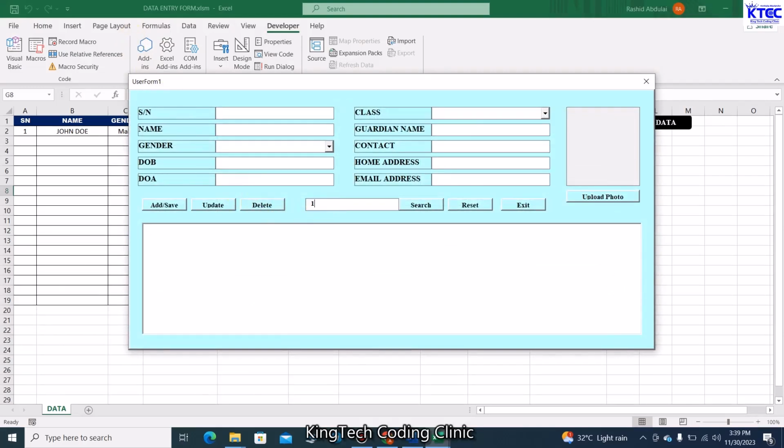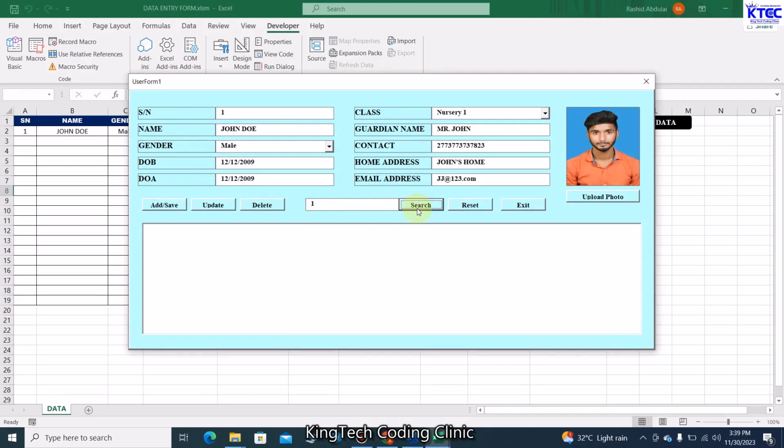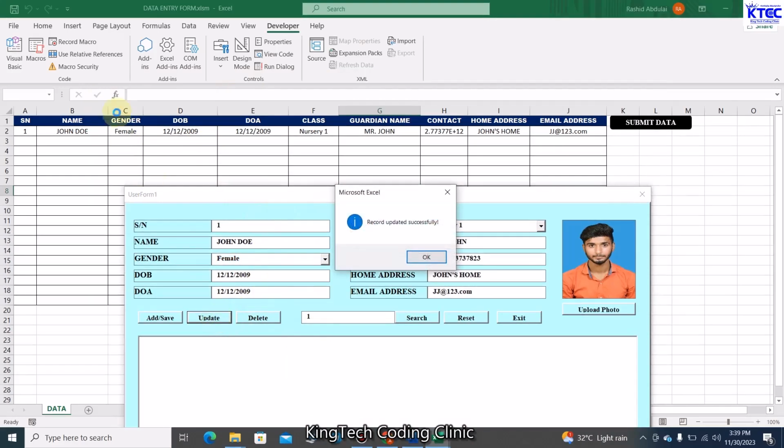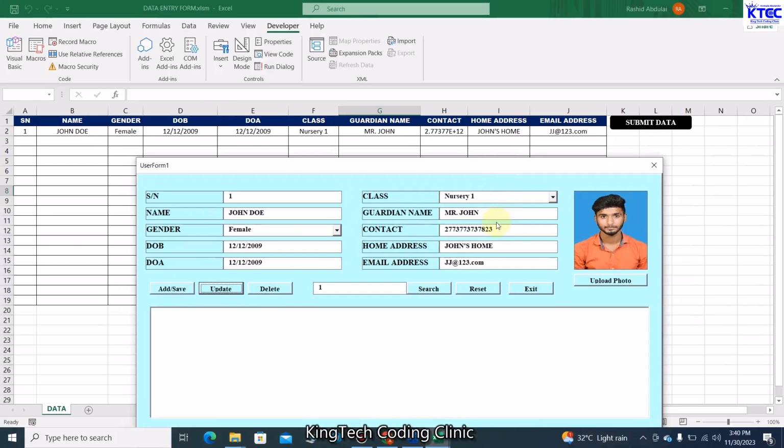So what I want to do is search for the record. The record is now searched. So the gender is male. Let me change it to female. Now you can see it's male here. So once I click on update, you can see that it changed to what? Female.